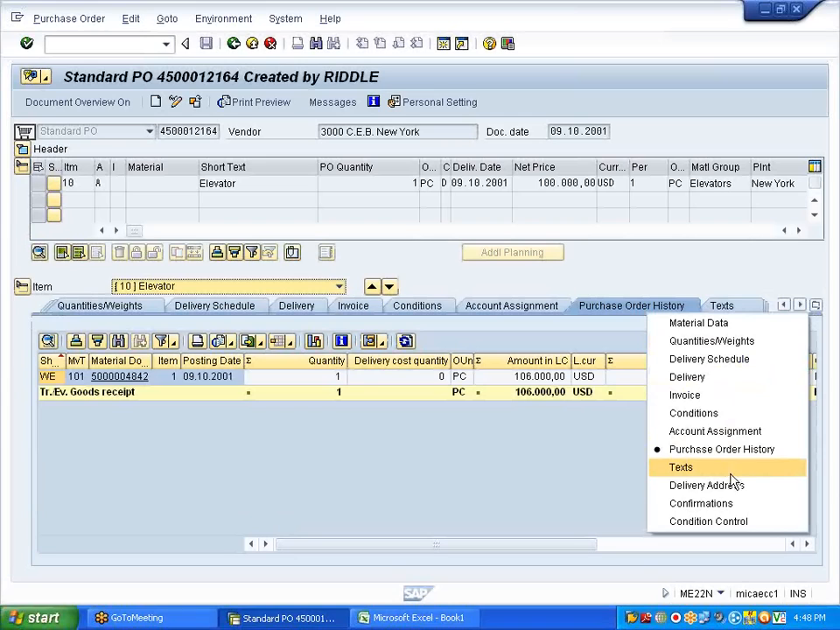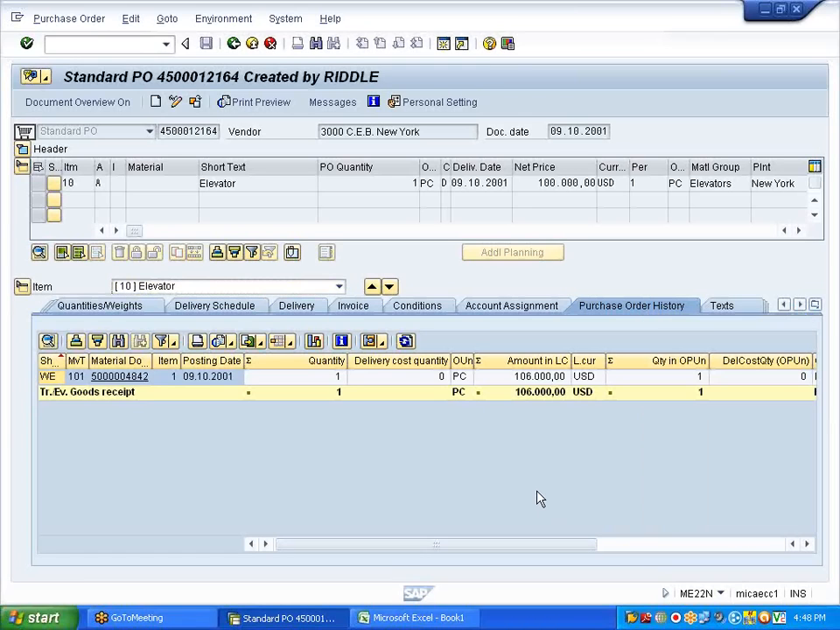After that, text is there, delivery address is there, confirmations, conditions control. All these tabs are there. I want to put my own tab where I want to give some kind of student information, or otherwise some other fields. I want to put another tab as a screen. When I click on that particular tab, whatever fields I put on that screen should come. That is my intention.